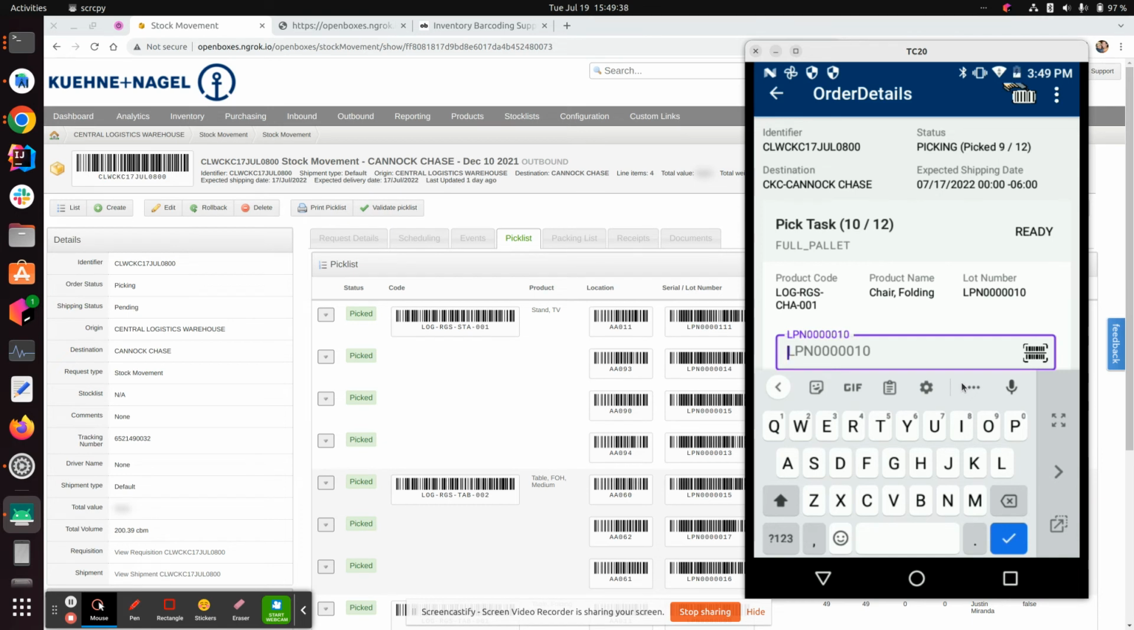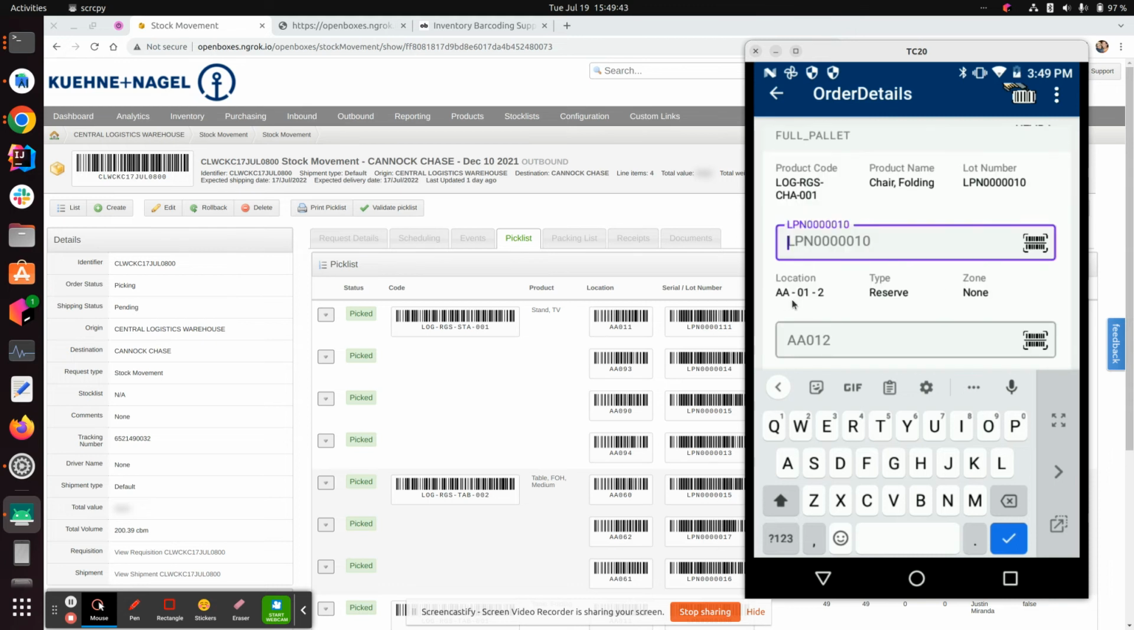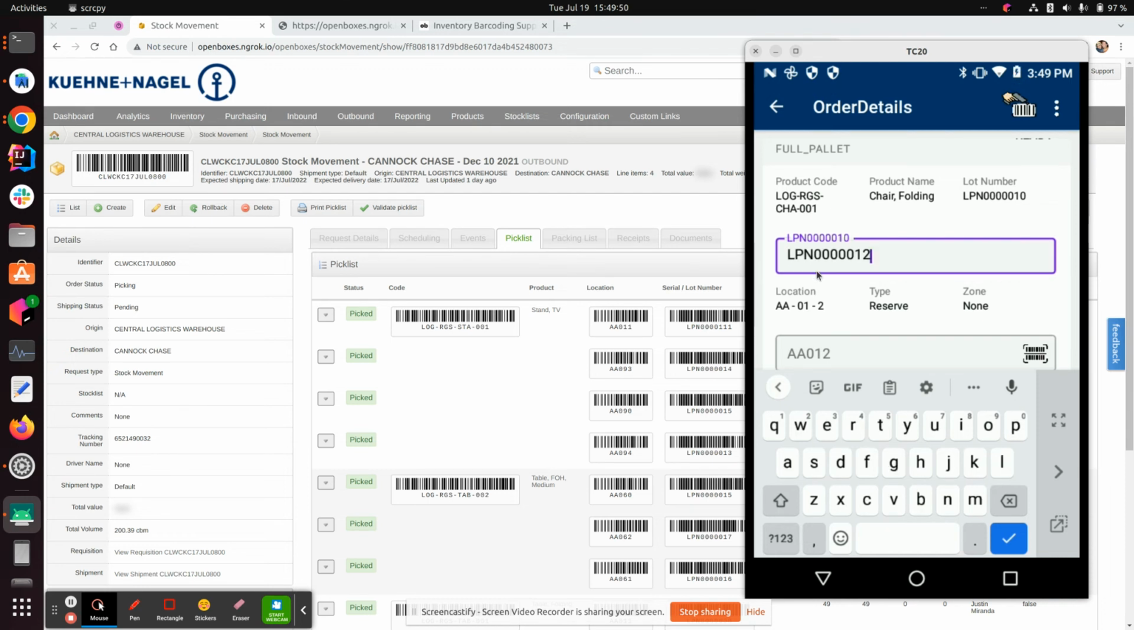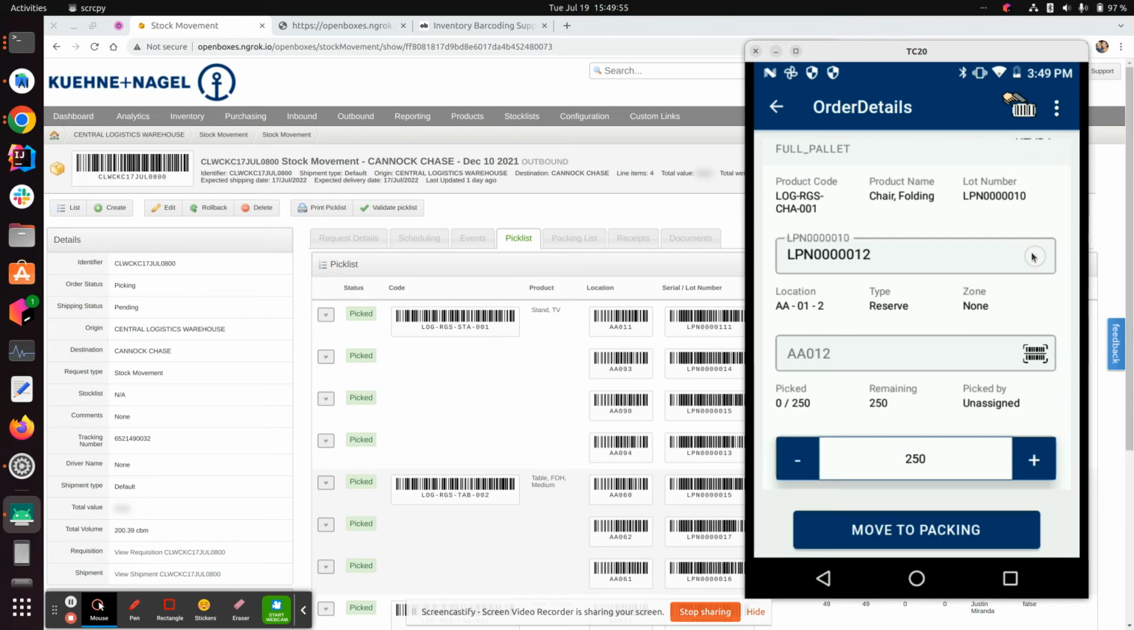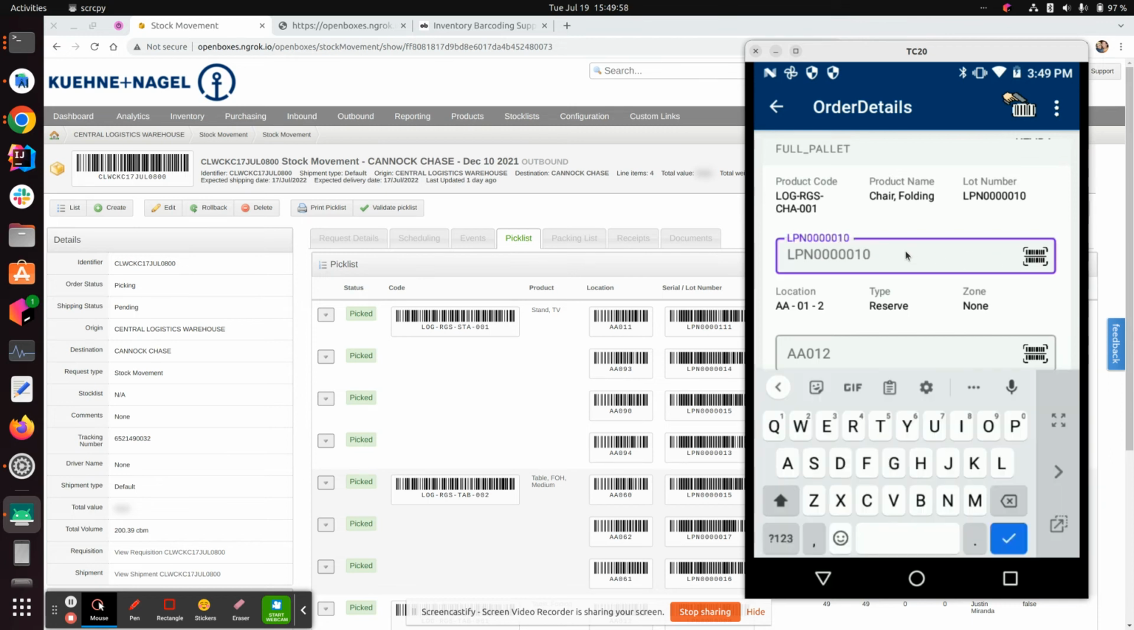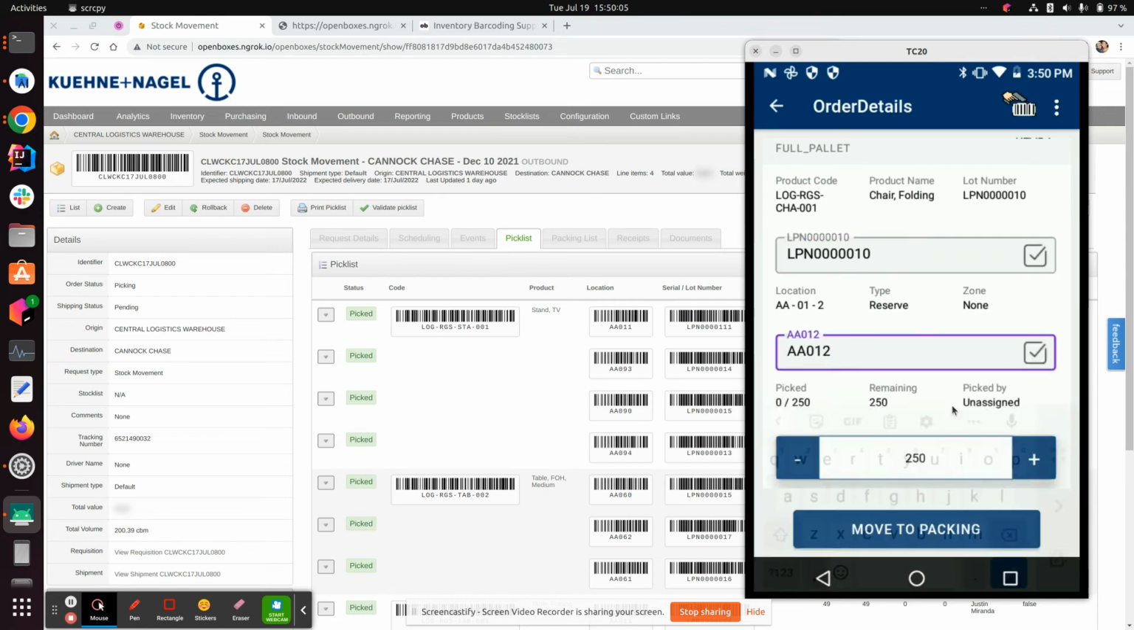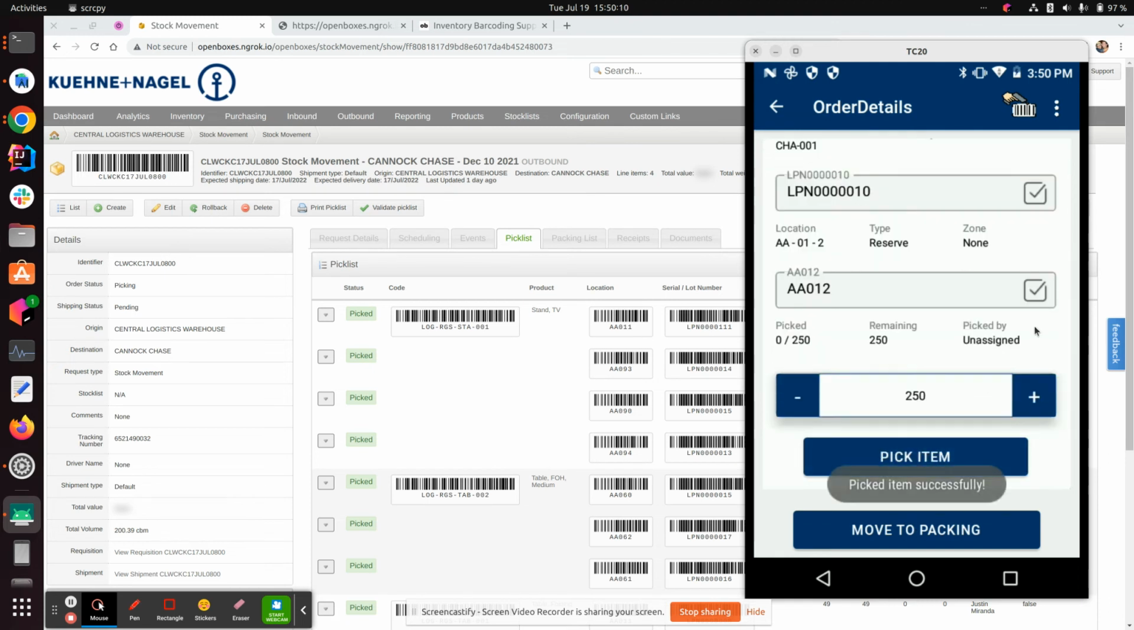So I'm going to go over to that location in the warehouse, which is this one here, AA012, and I'm going to scan the LPN first. And oops, I got the wrong one. I want to do the 10 first. So I'm going to go here, scan. It's going to tell me that everything's okay, and then I'm going to scan the location, and that verifies as well. It's a little bit confusing because you have to scroll down a little bit. But here you pick the item.